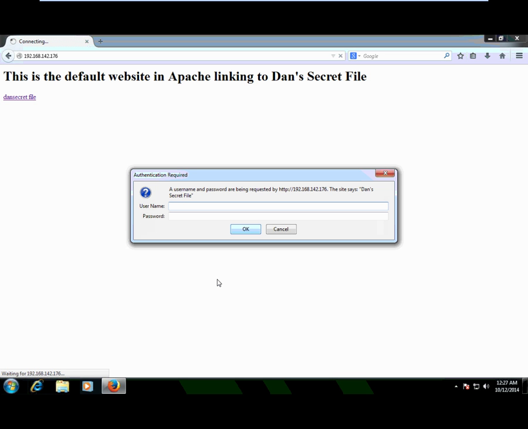So this has been a video demonstrating how to password protect a folder in Apache Web Server using a .htaccess process, using a .htpassword file that controls the username and password access to the folder, thus protecting that folder from anyone who is not authorized to view it. And so that's password protecting files or folders in Apache.